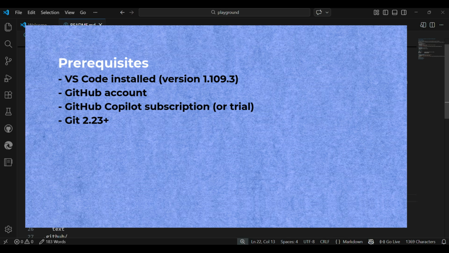I would mention Git because if you are having an AI agent edit your code, you better have good version control. I have another video on how to do version control with Git. You can take a look at that.